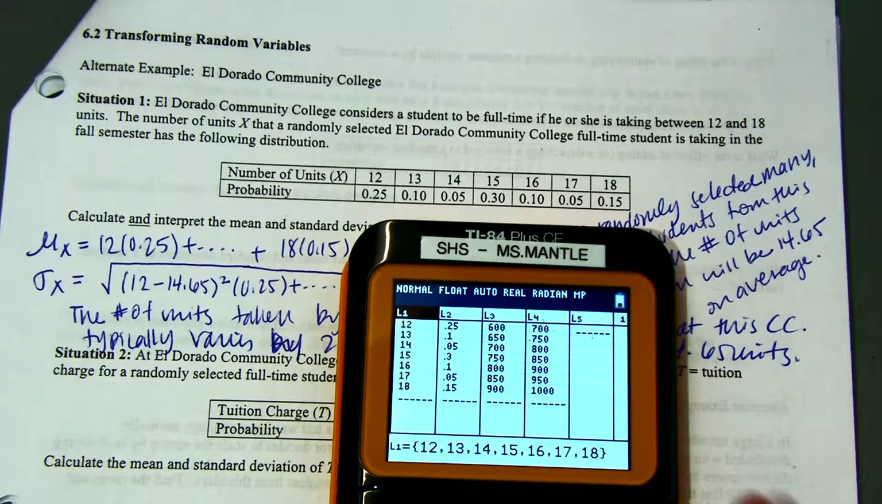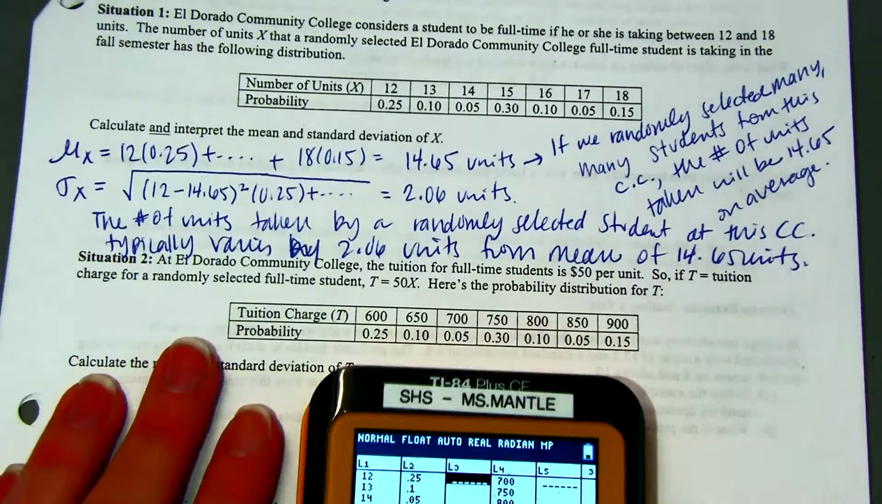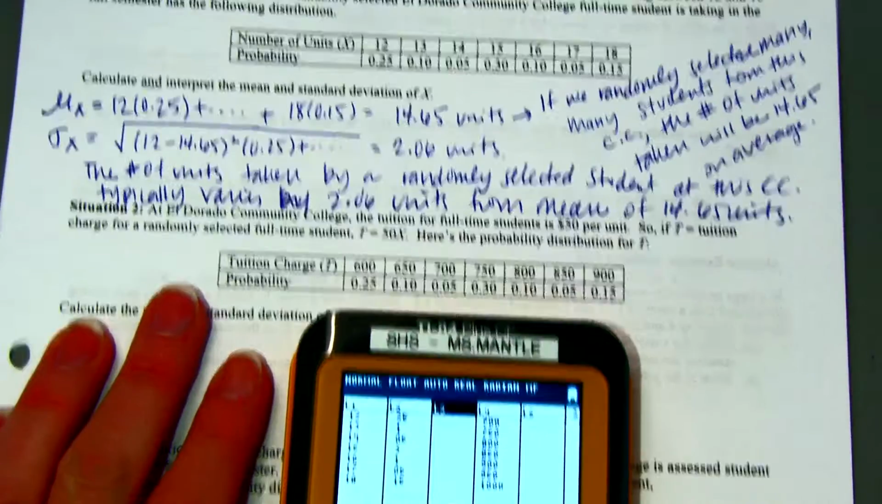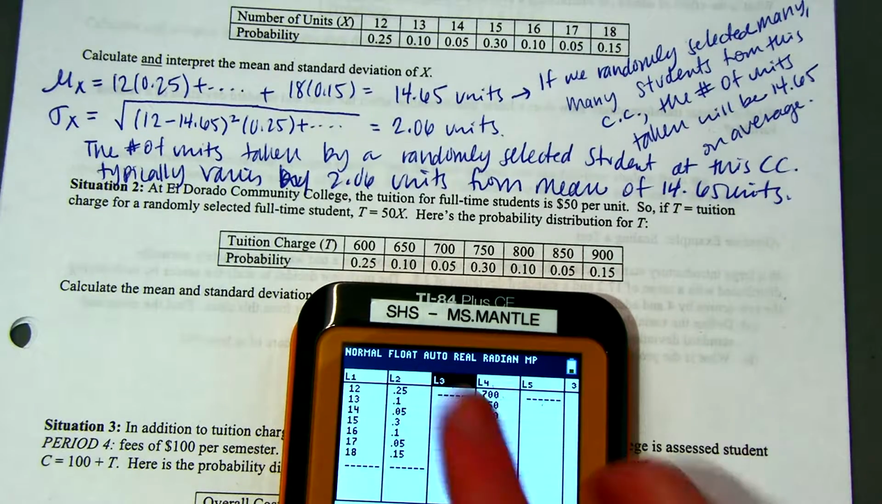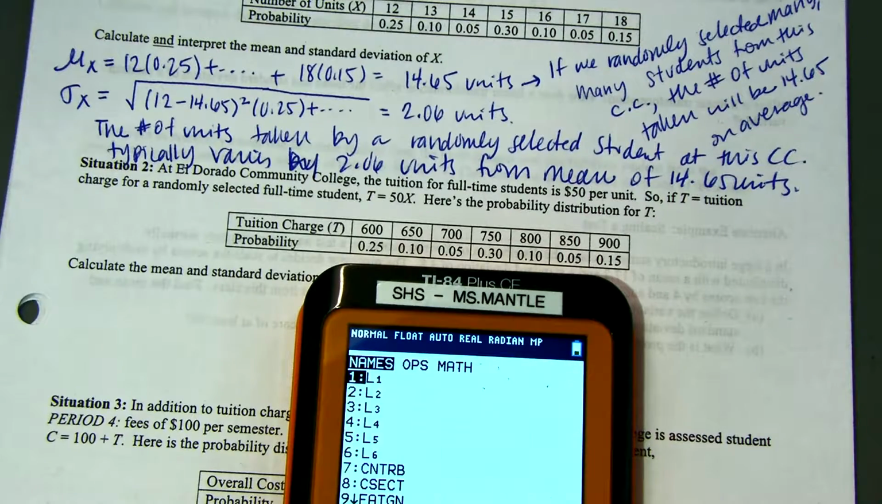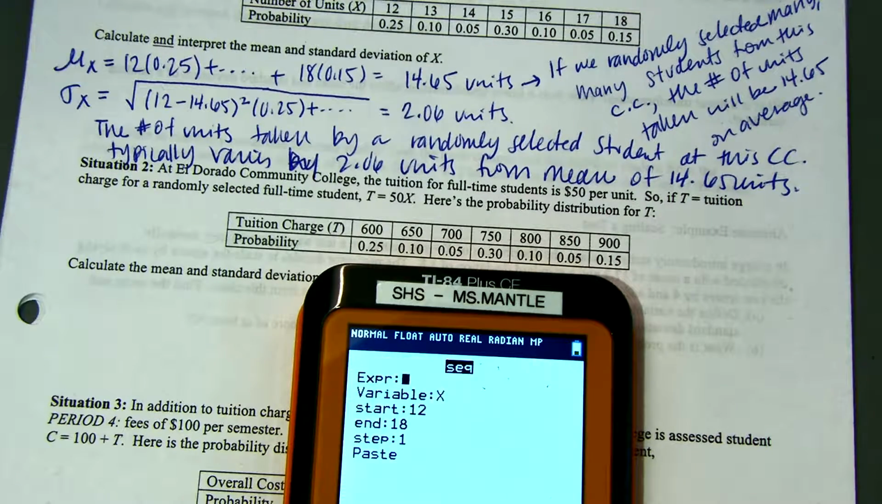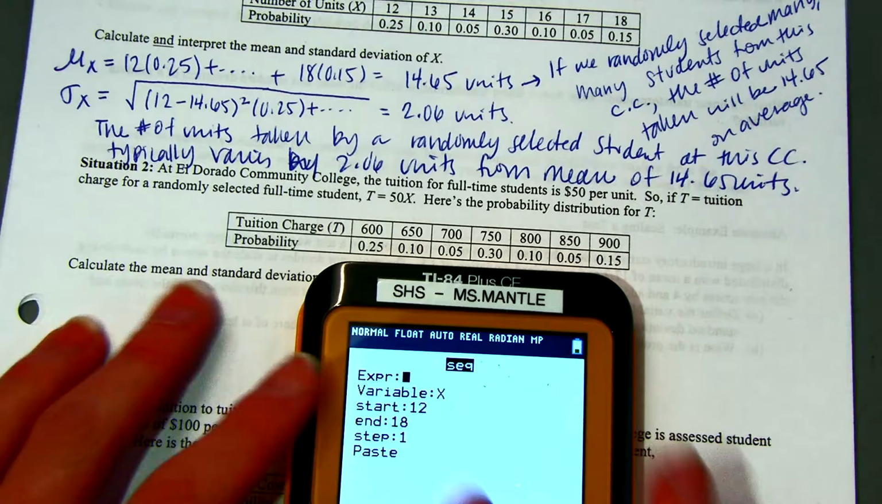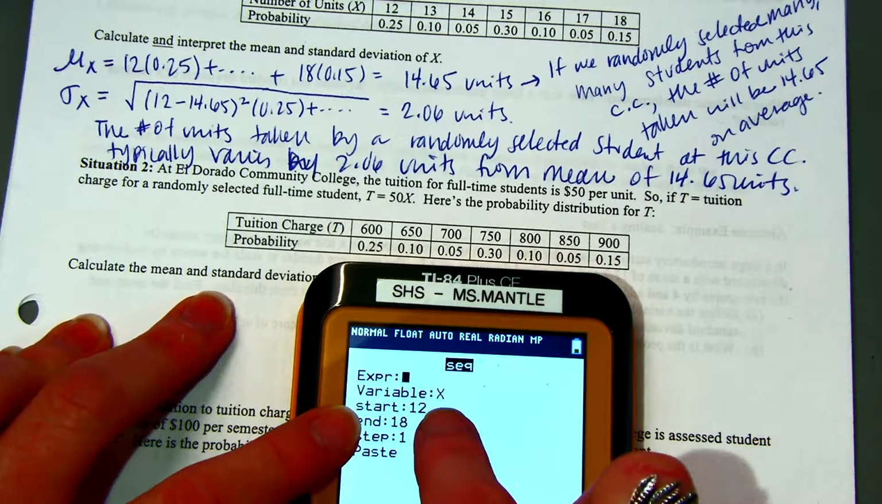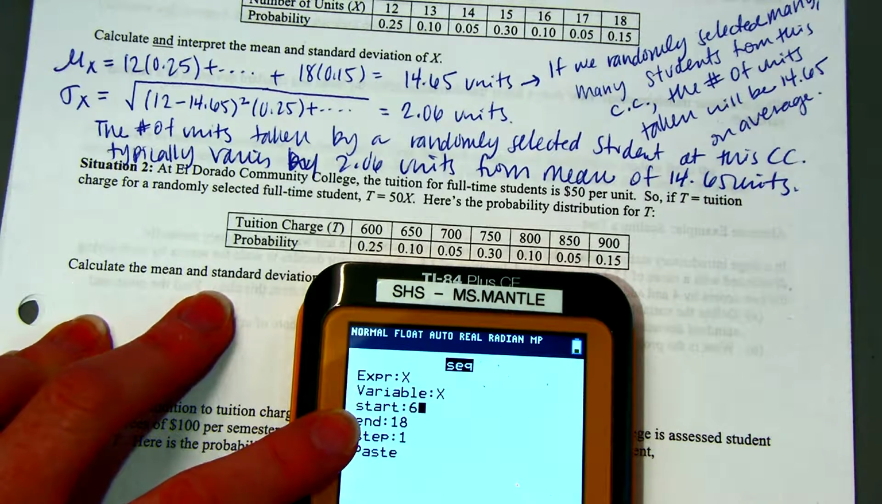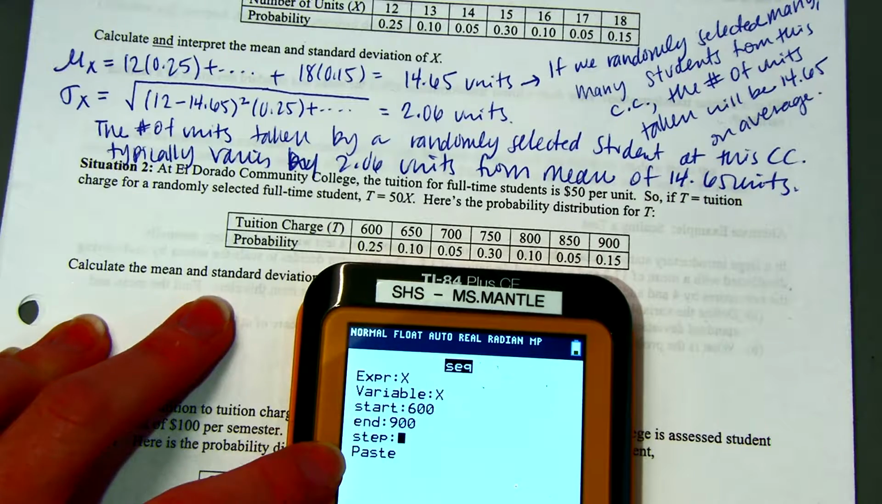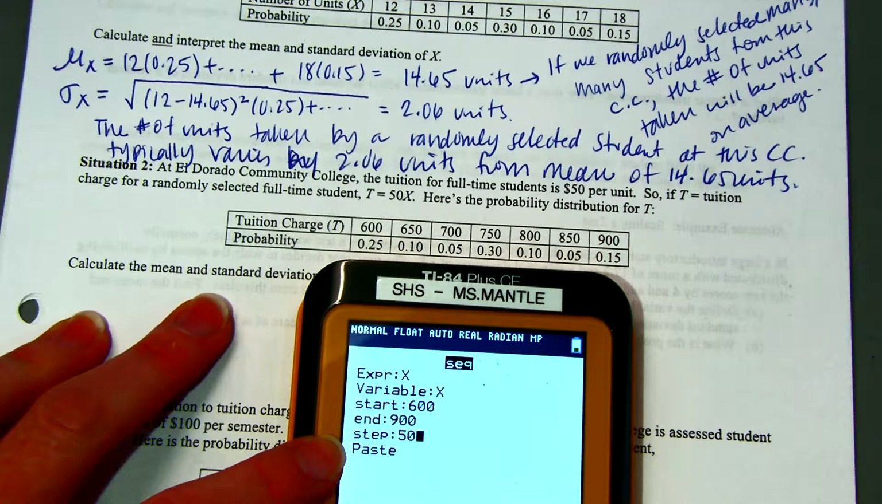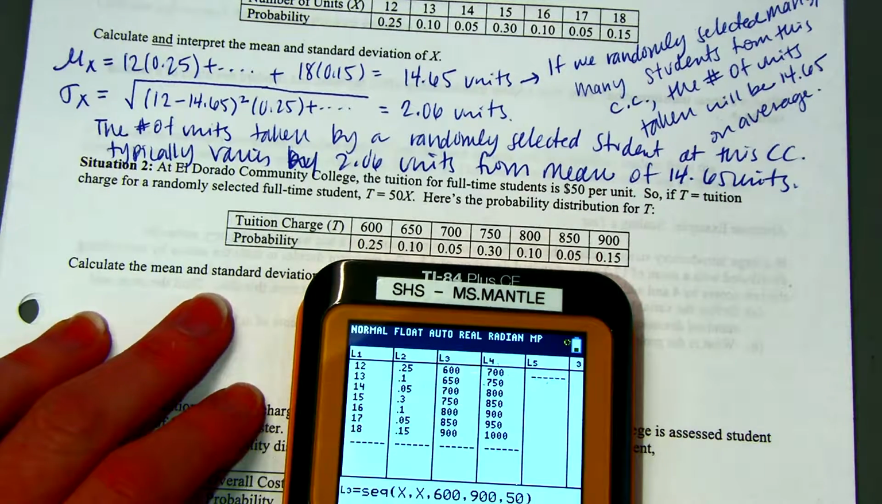So the same thing can be applied for L3 and L4. So I did L3 as the tuitions. So I can go to the header, and I can hit second list, ops 5 for a sequence. My expression is still x. My variable is still x. I'm going to start at 600, end at 900 with a step of 50. And it dumps them all in there.